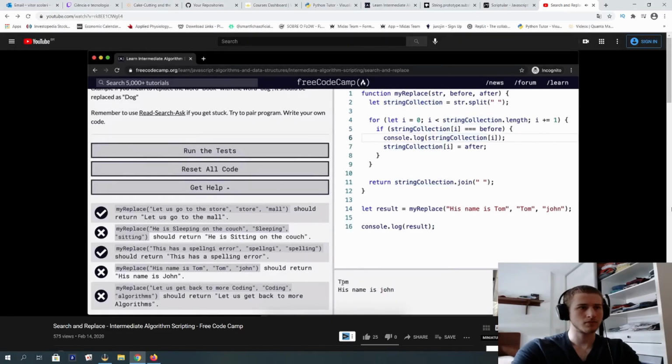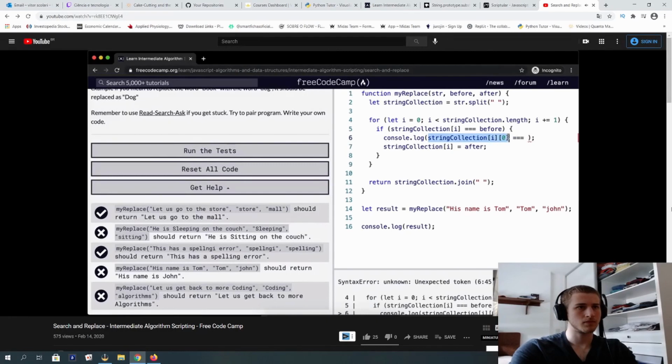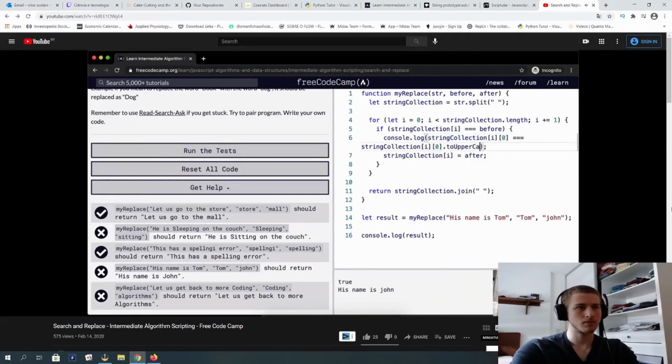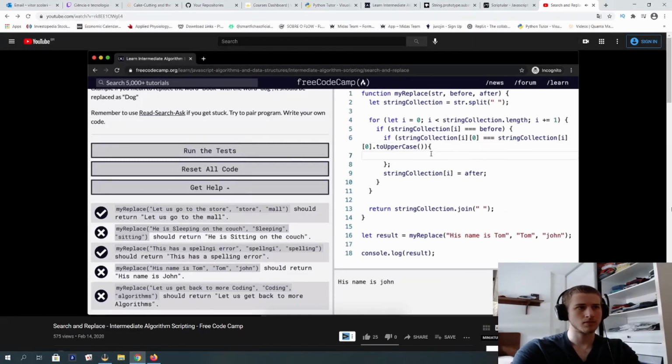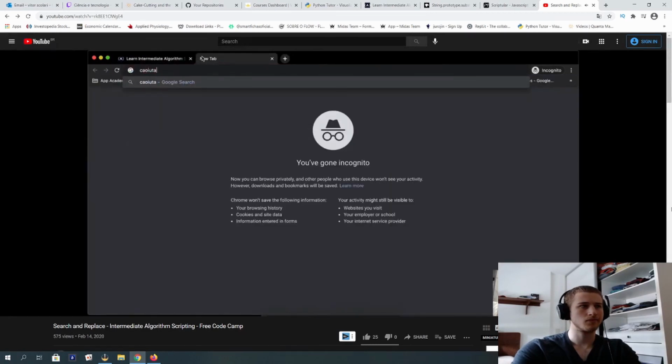So how can we say, is Tom uppercase? We could say string collection at position i, at position 0. That'll give us the T, right? And then is that equal to string collection dot to uppercase? That'll be true, right? Because the capital T is equal to a capital T to uppercase. So we can use that as a conditional. So if we're dealing with an uppercase letter, then we can say, oh, I think it's capitalized.